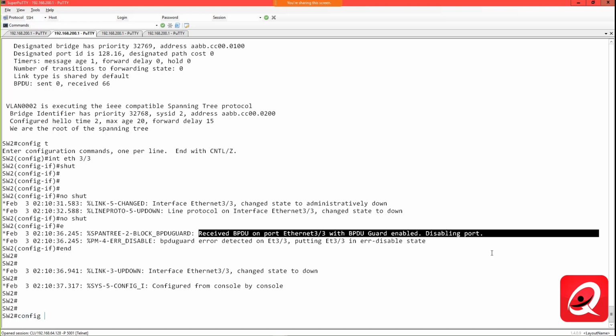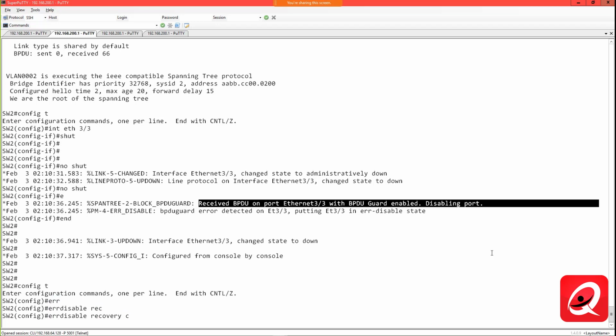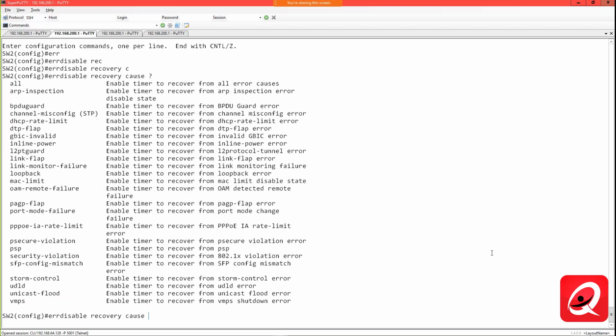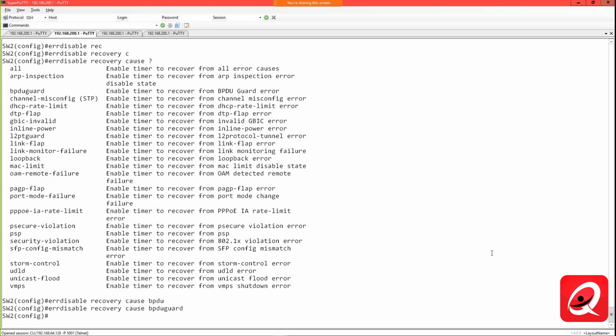In global configuration mode, I can type in error disable recovery, and I can specify the cause, and you can see that these are all possible reasons why a port might decide to error disable. And obviously in this particular case, we're looking for BPDU Guard, right? So we're saying, okay, if a port error disables itself because of a BPDU Guard issue, I want to go ahead and allow that port to recover itself. And what will happen is the port, based on a specific amount of time, will actually try to recover itself.